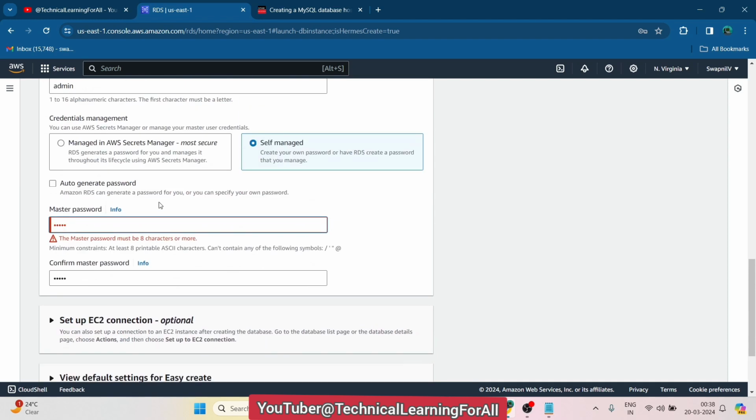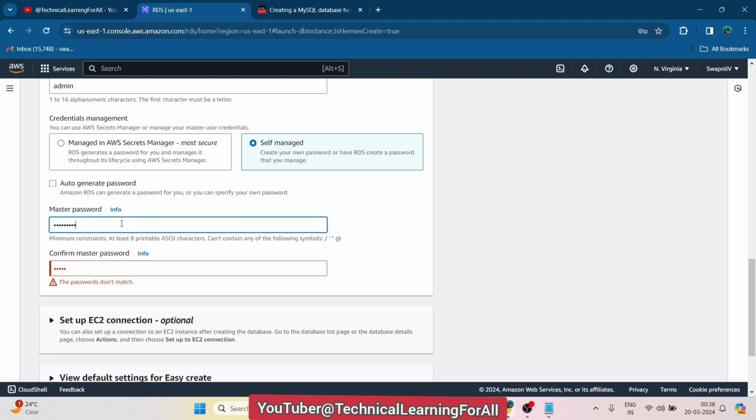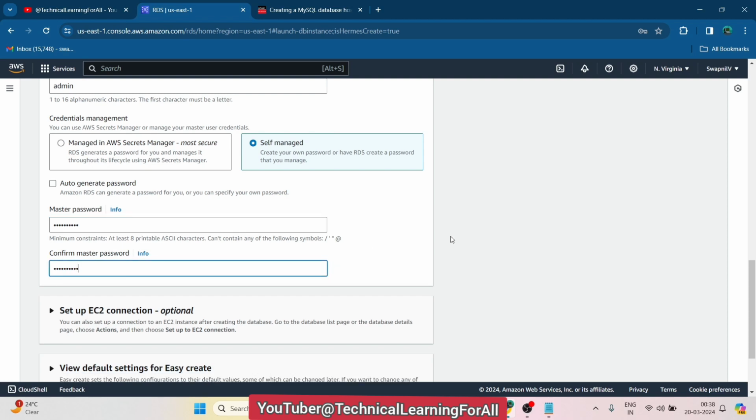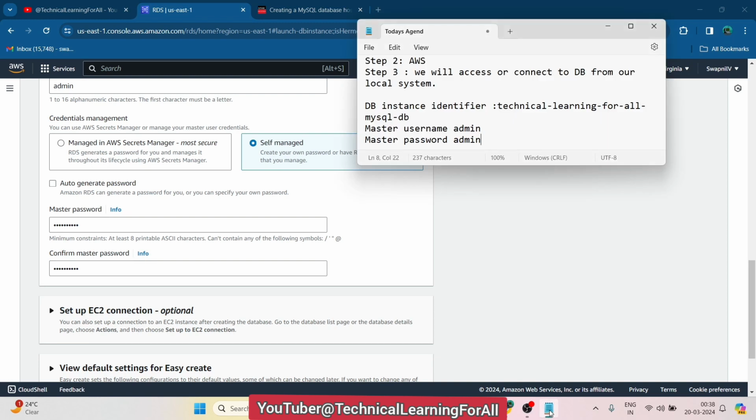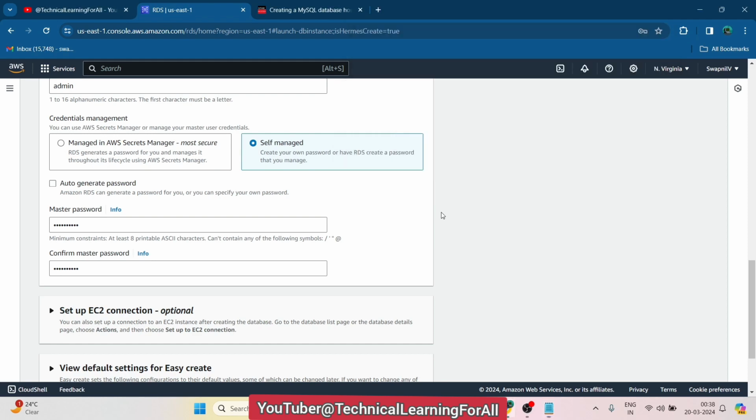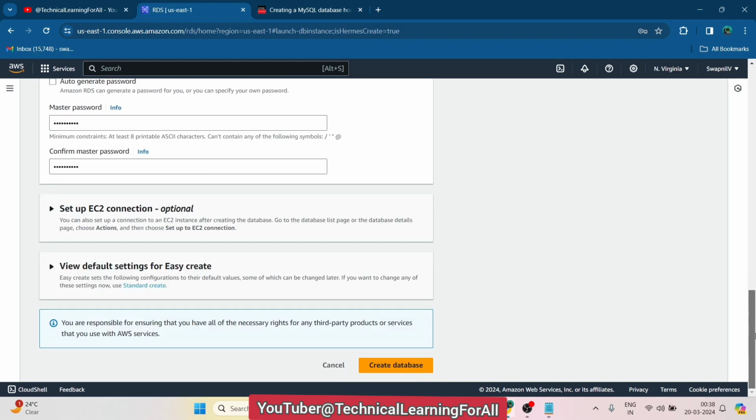It is giving an error that the master password must be 8 characters or more. So let's use 12345678. Once I create the video, I will delete this database, so don't worry about this password. Then click on create DB.